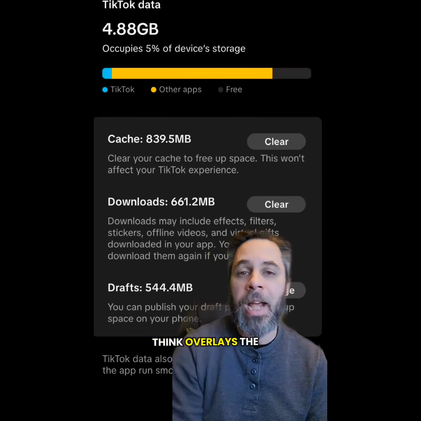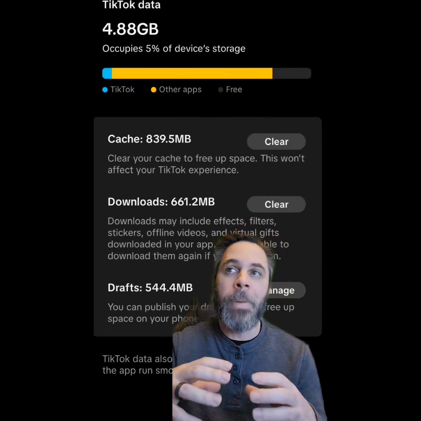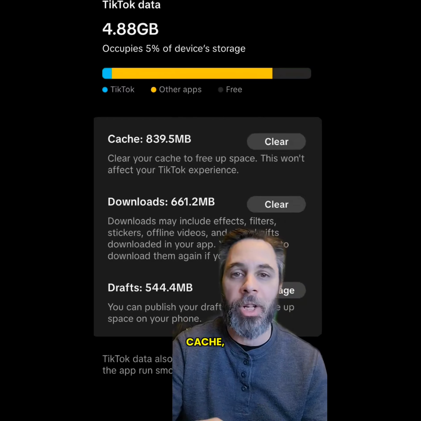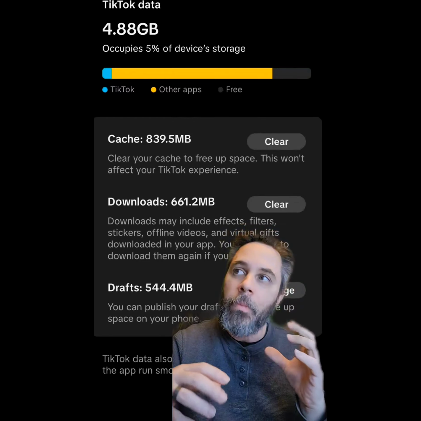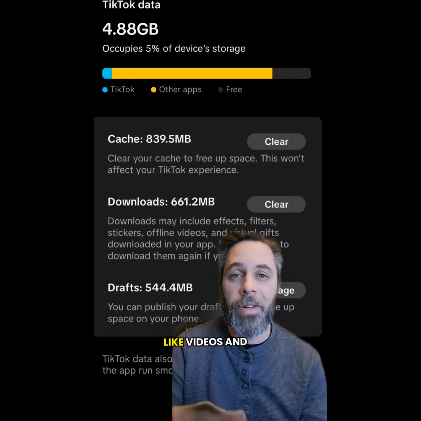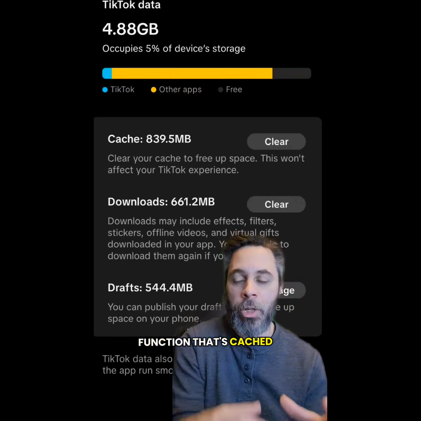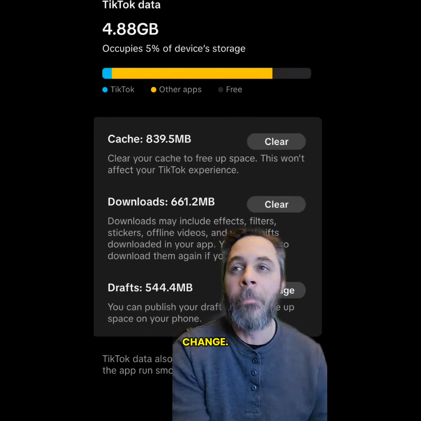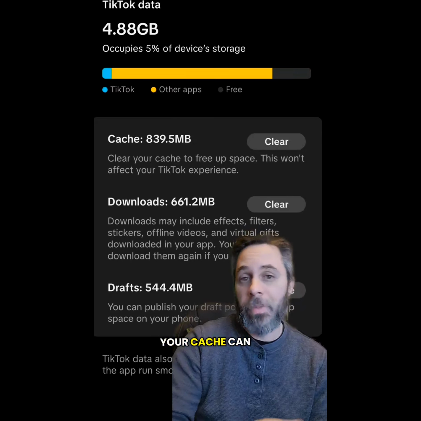Think overlays, the buttons you see in the app, all of that is cached locally, but clearing that doesn't change how you interact with those buttons. For example, if you clear the cache, it doesn't stop your ability to like videos. It doesn't work that way at all. More so, if you're having a problem where you're trying to like videos and it's just not working, most likely the function that's cached with those graphics that allow you to hit that like button and for it to make a change, it's not able to retrieve that data, so it's causing issues. So clearing your cache can make a huge difference.